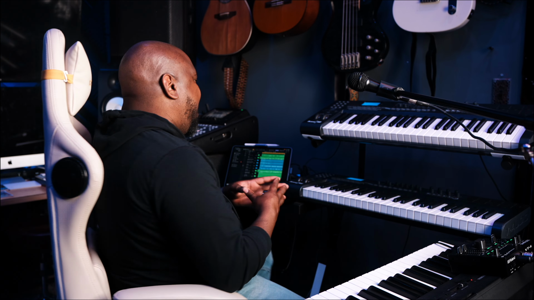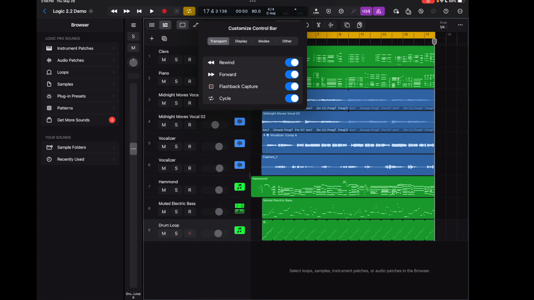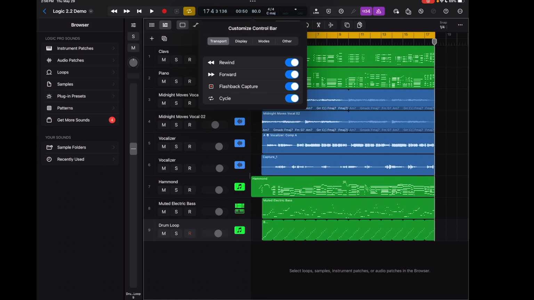Now, there's a way to enable all of the different controls that Logic has. By going into the More icon in the top right-hand corner, you will see the option to customize the control bar. And here's where you open that up, and here's where you can enable all of your transport controls. And that ability to capture that last audio take that I did was enabled here. The flashback capture. So you make sure all of that is turned on.